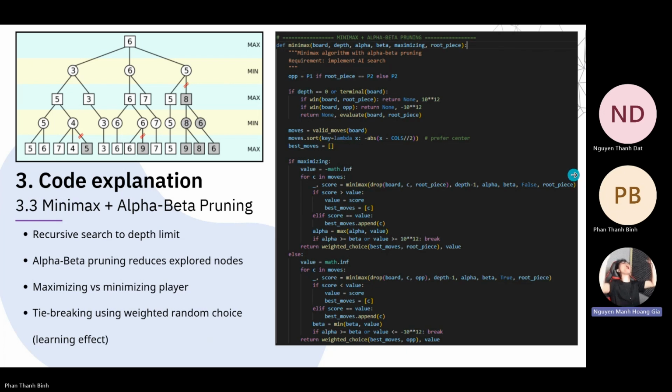With the AI logic complete, we support two main gameplay modes. Next slide, please.